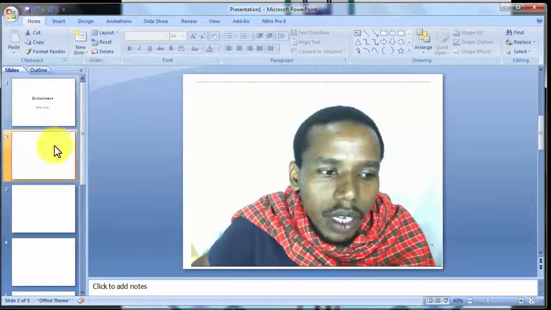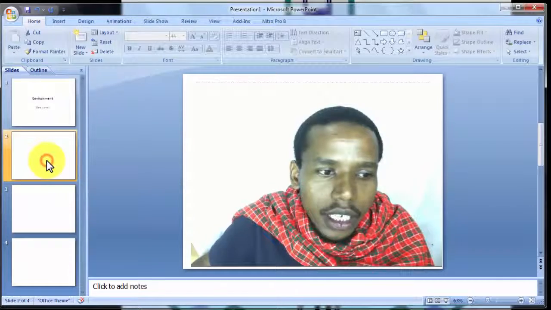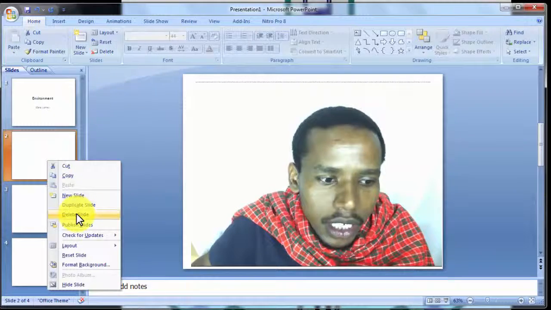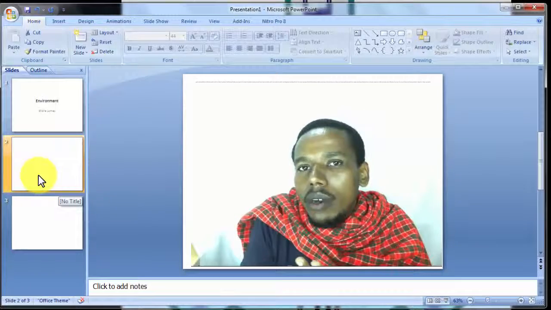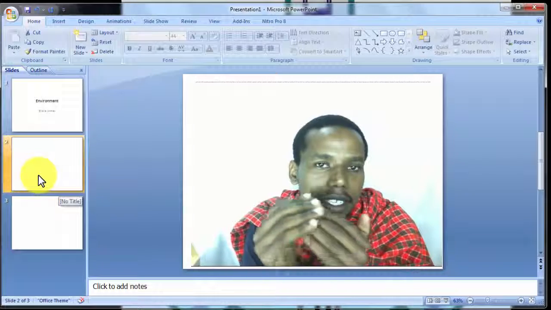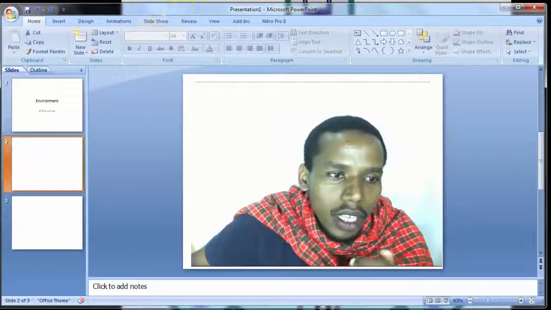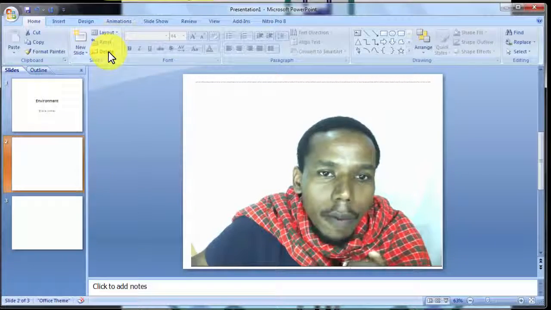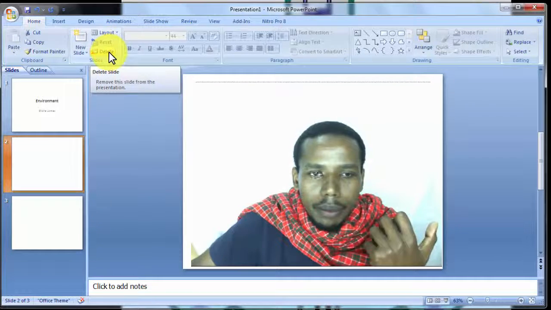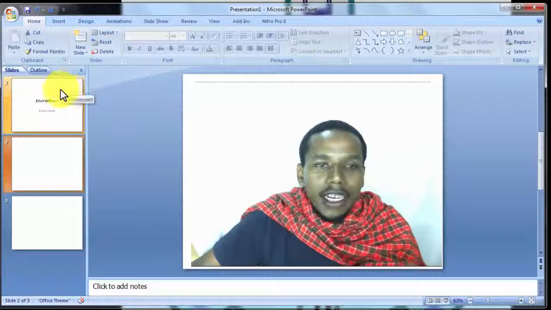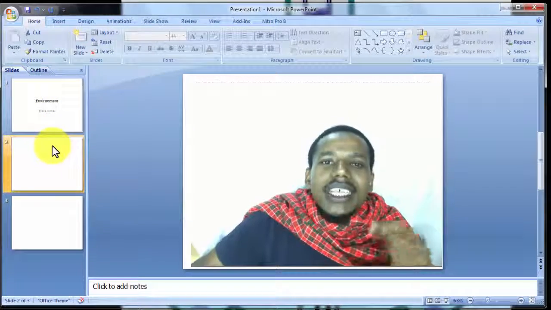Deleting, the same thing. You can click and then choose delete slide. Click, then right-click, choose delete slide. So you can add a slide using your mouse by clicking and then choosing new slide, or delete a slide by using this option over here, or by right-clicking with your mouse.